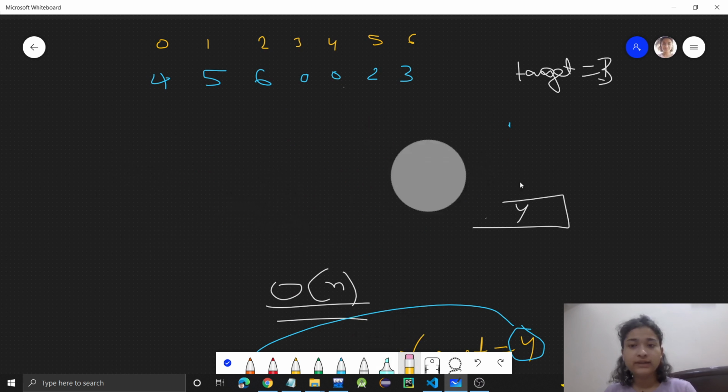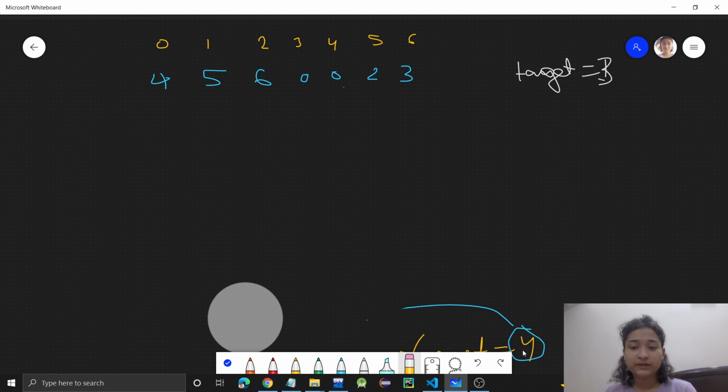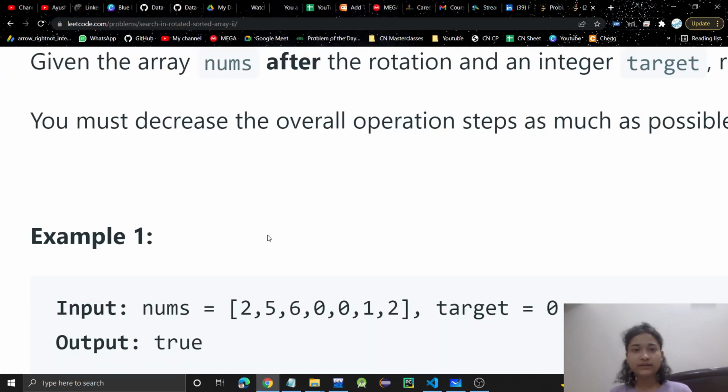So in this problem you will get some hints. The first hint is that you are doing linear search, which we saw as the O of n approach. You are going to each element and comparing. Basically you are finding whether 0, which is the target, is in this array or not.